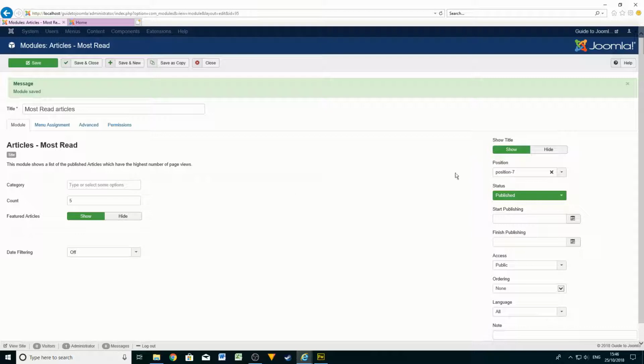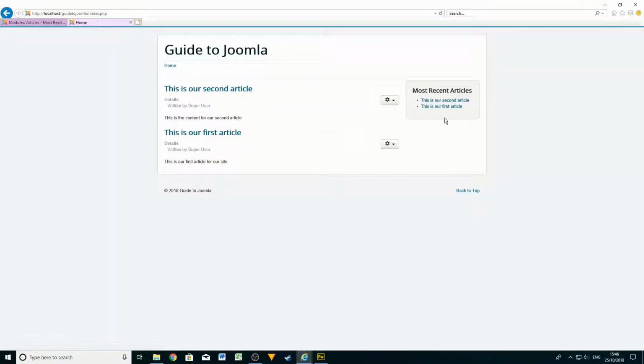That doesn't mean they're going to overwrite each other. It just means one will go below the other. Refresh the page. And there you can see most recent articles, most read articles. As I said, because we've only got 2 articles, they're both showing the same. But if you had more articles on your website, they'd make more relevance to the actual heading there.